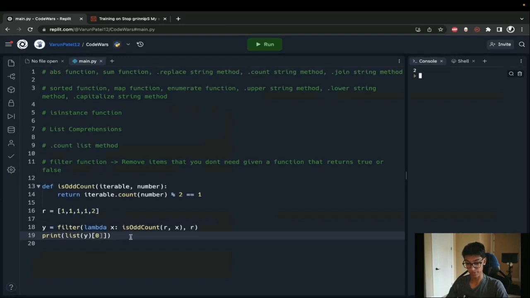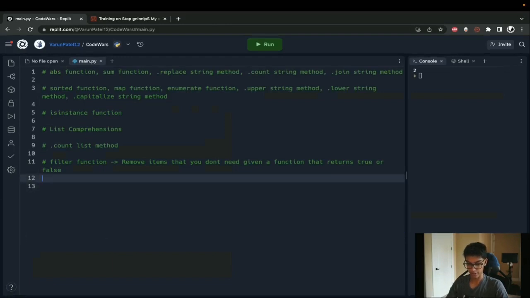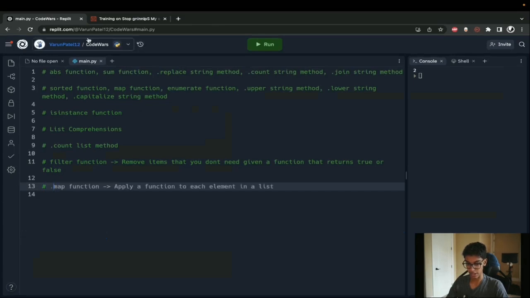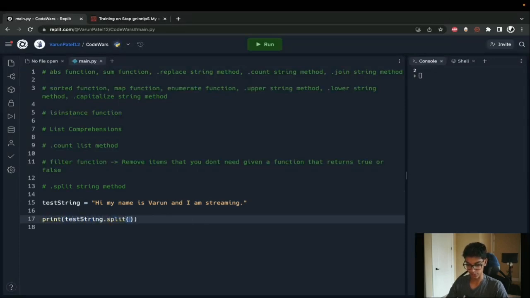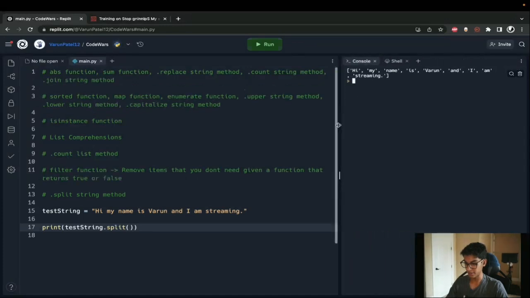And that's not a function we've talked about yet, so let's go ahead and do that. I'm going to show you guys the, actually, have I really not? The .split function, string method, sorry. So if I have a test string, hi, my name is Varun, and I am streaming, right? Pretty straightforward. I guess I'm also a Python programmer. If I print test string .split, I get a list where basically I've taken my string and on every space, I've cut it and put it into a list.